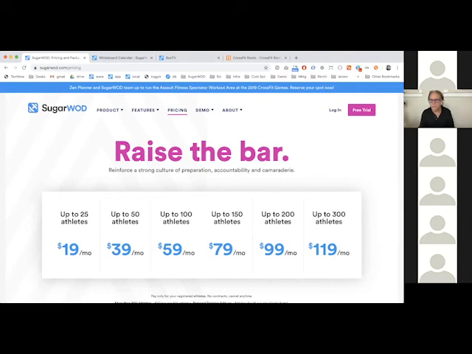Matt's asking, will there be one price to have both Zen Planner and SugarWOD? I can't say for certain, Matt. I don't know. We are discussing those things. Like I said, it's still kind of early days here with the partnership and integration, so we haven't figured all of that out yet. So currently the prices are as they are up on the website here.